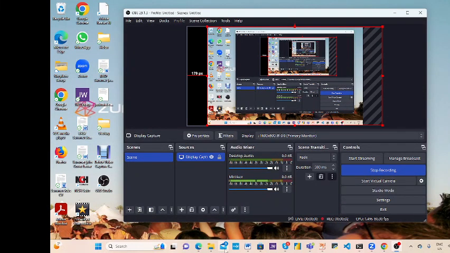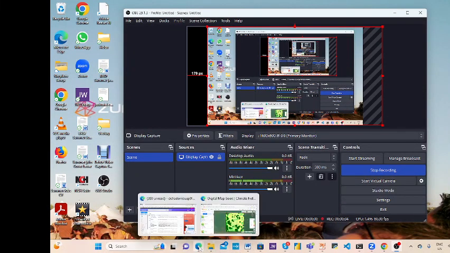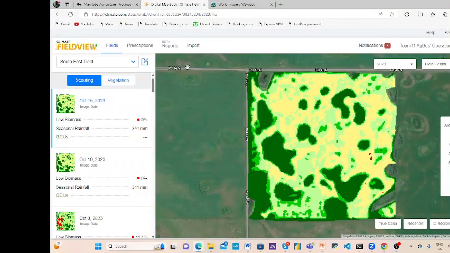So this is going to be a very quick review because of the timing. I just want to show how I'm able to get the location of the field from Agri map, field view, and the Wayback Imagery.